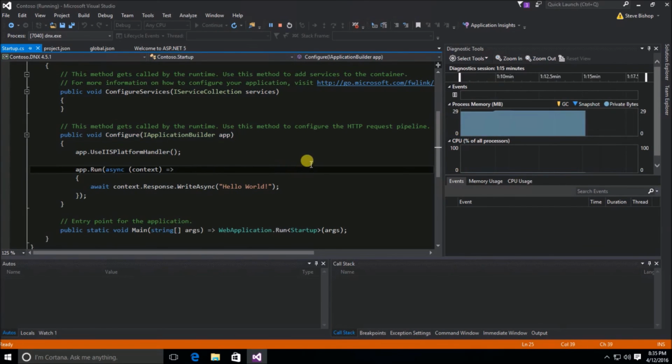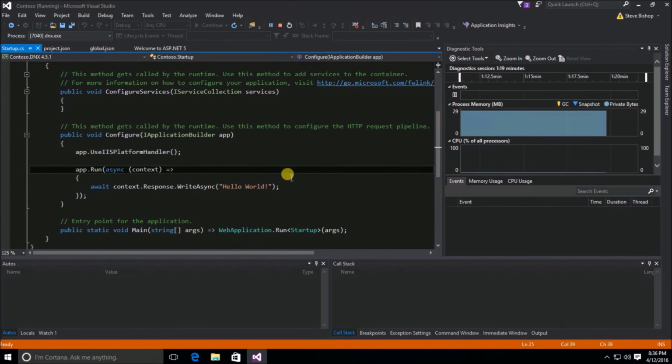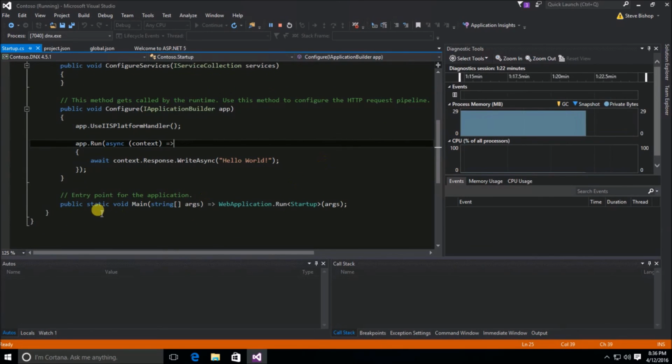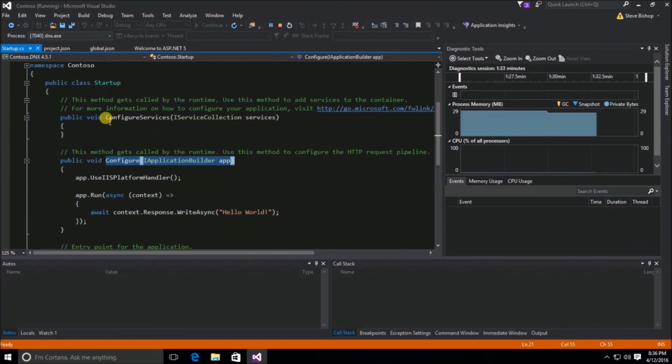But I just wanted you to understand that this new startup class is where the application has its first entry point, in this main method. And it's actually piping into this Configure method, as well as this ConfigureServices method, which we will be talking about later on.